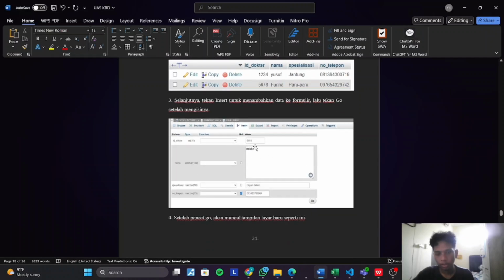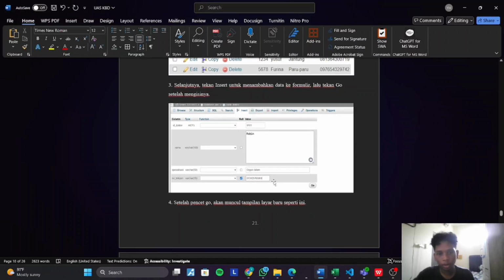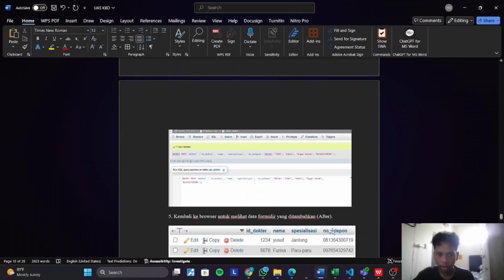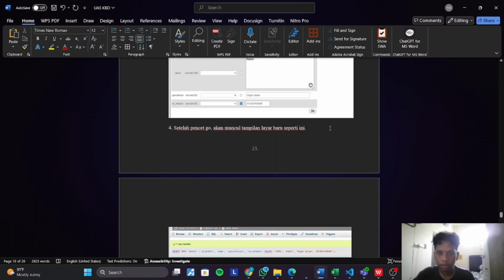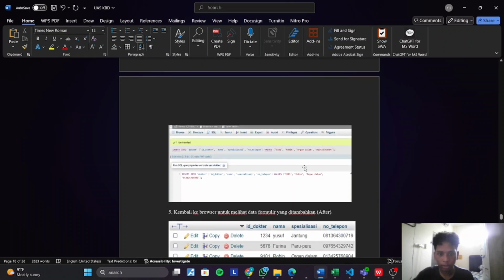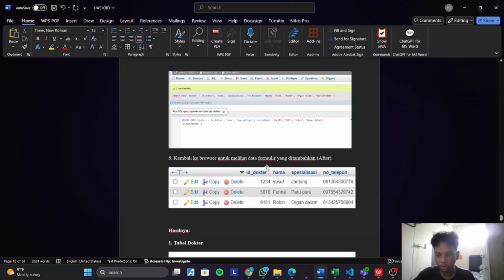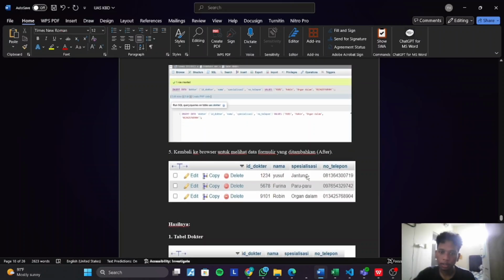For example, for this ID doctor, you type 9101 and name Robin and spesialis organ dalam and this phone number. Next, after that a new screen will appear. This will appear after pressing the go button, a display like this will appear, and return to the browse to see the edited form data. This, for example, is the edited form data.